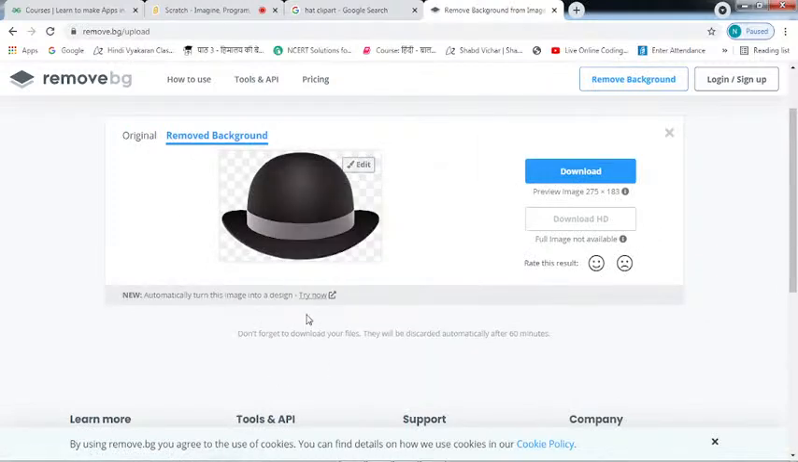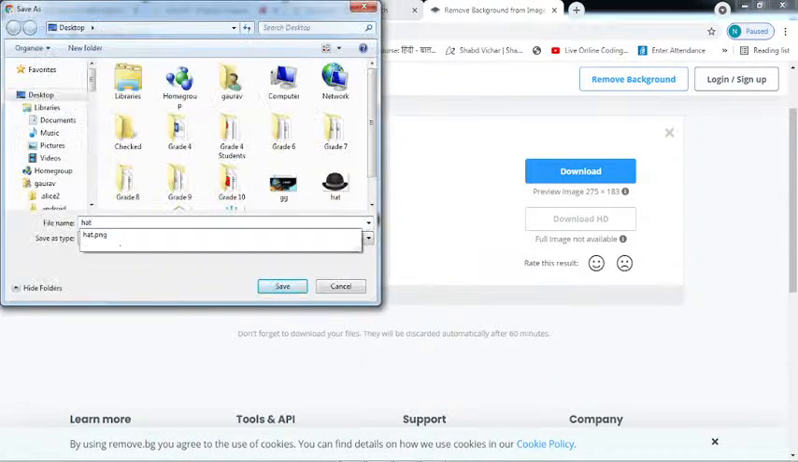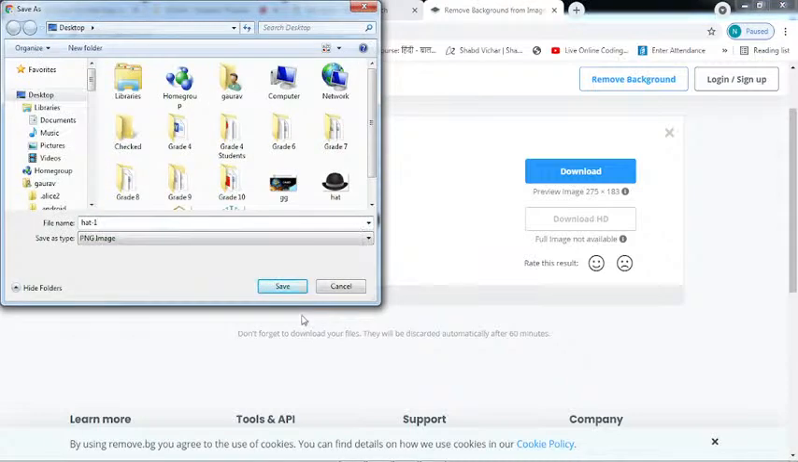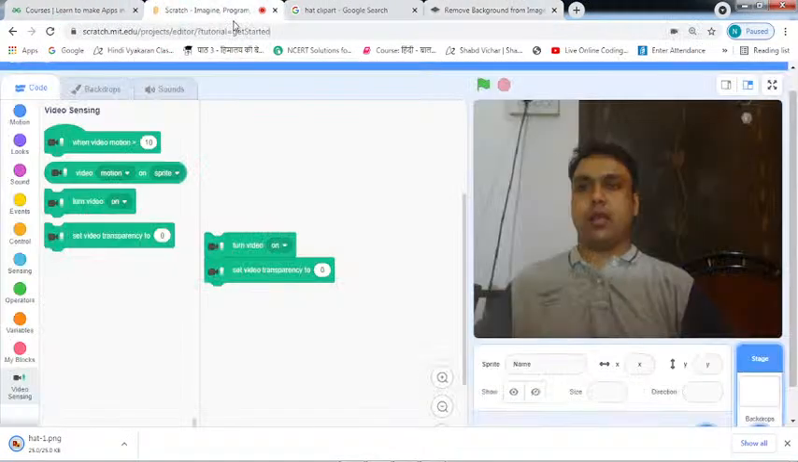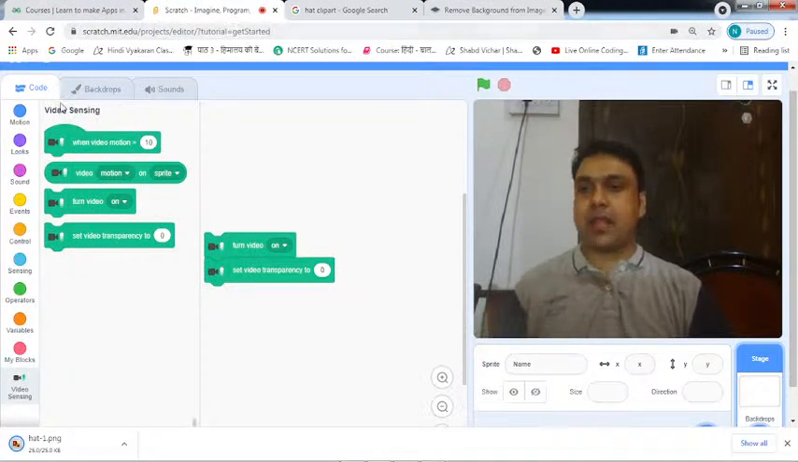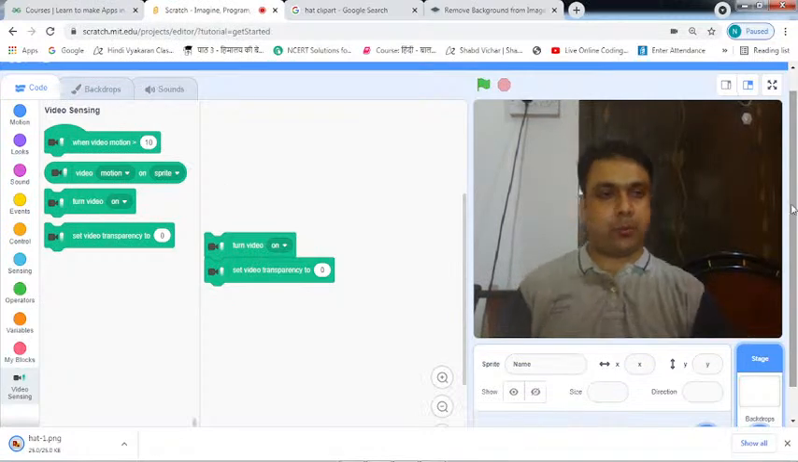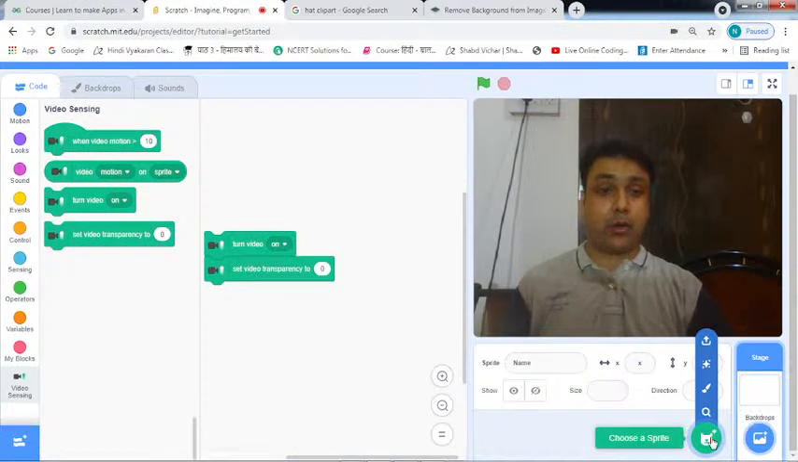Let's now save this image with a unique name. So I am going to save it again with hat-1. Let's make it hat-1. I think that is going to be a better option, right? Okay, now we need to come on this Scratch platform. I hope you guys are able to see me. Yes. So we need to add the sprite now. So I hope you guys know the option. That's right. We need to come down over here, and that's the choose a sprite option.